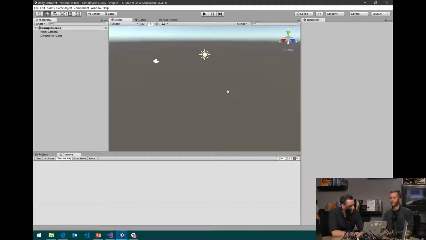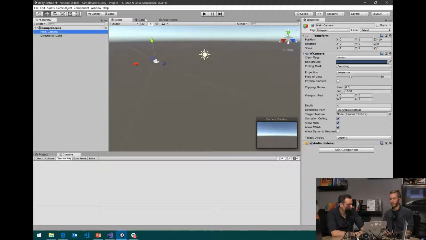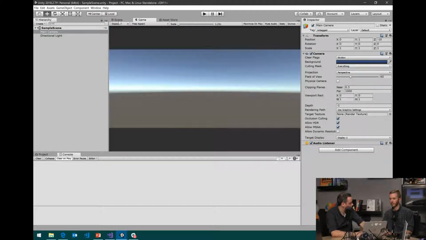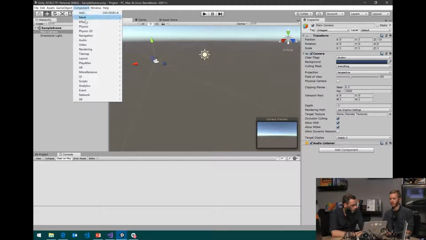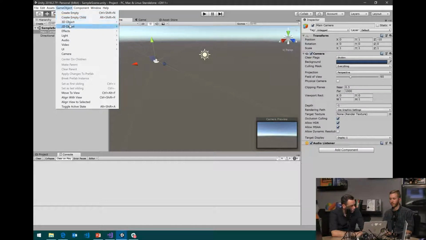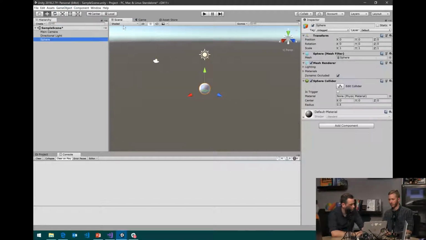Okay. So on the left, you have the hierarchy of your game, in which we have a directional light that illuminates the scene. You have the main camera, and you can go to the game view to see what the camera views. And we can add like a 3D object. I don't know, let's add a sphere in the game. And you have the inspector on your right, which gives you all the properties that you can apply to your objects.